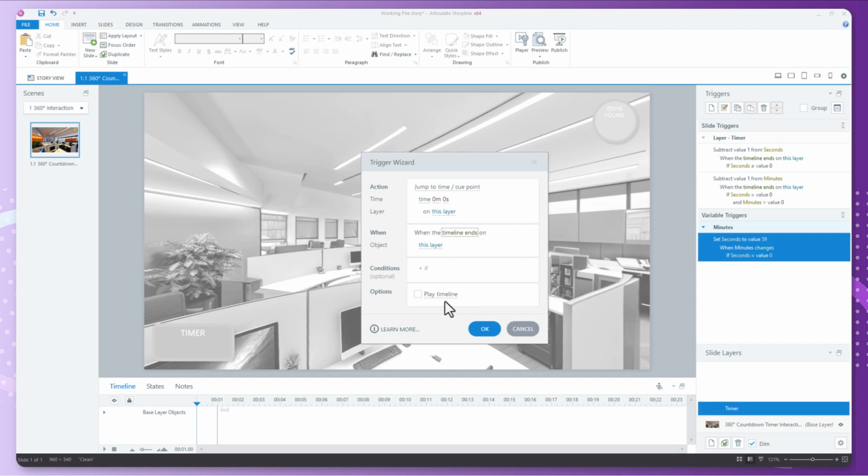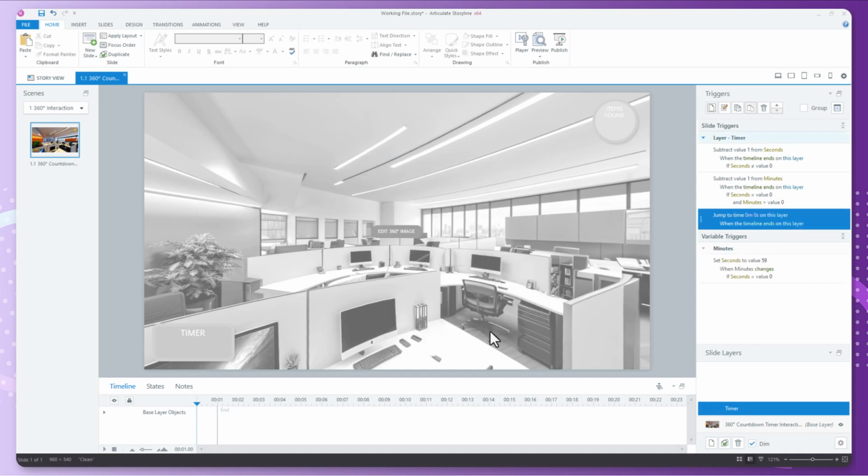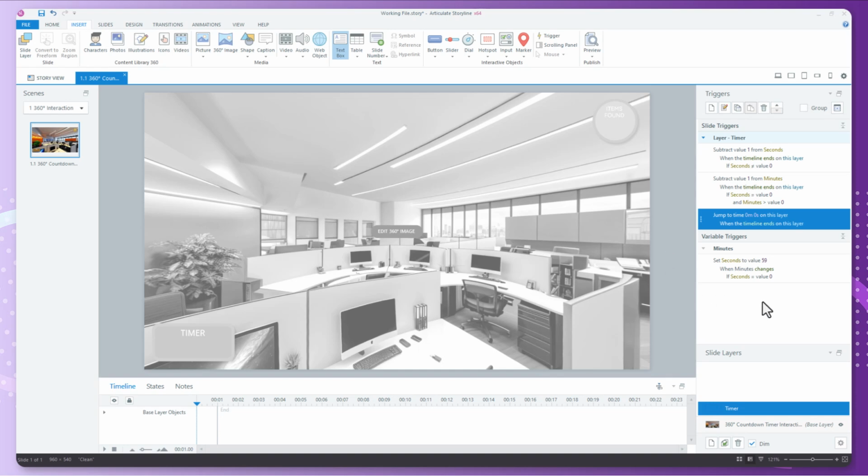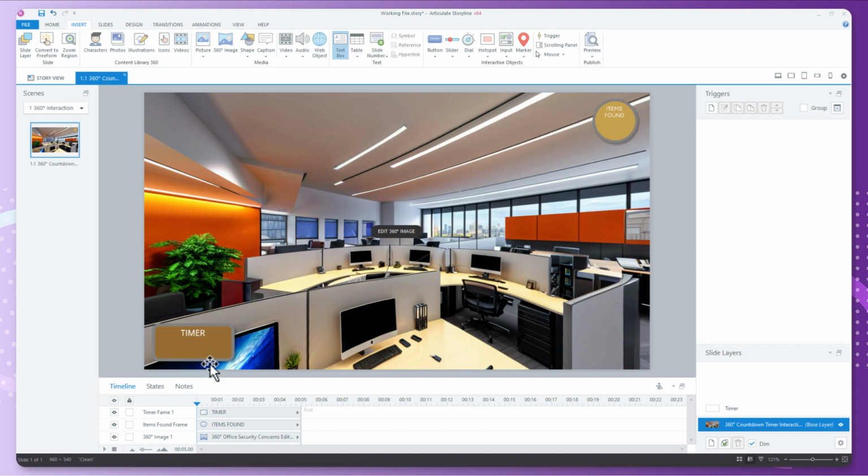So anytime this layer is showing, and then in order to shut it off, you hide the layer. That way the timeline doesn't go. And that is going to be our timer. So we're going to hit OK. Once we've added in all of our triggers here, we're going to come back down to the base layer. And now it's time to add our text in here.